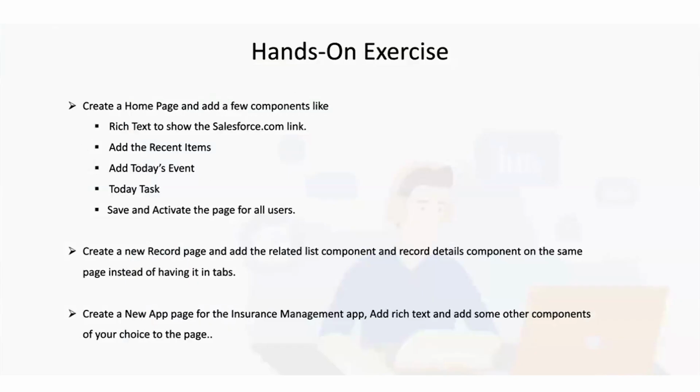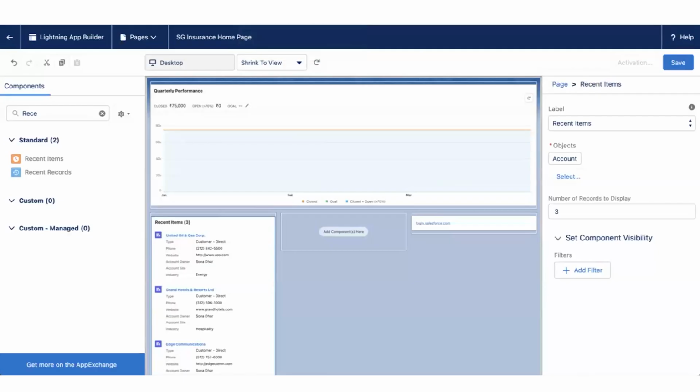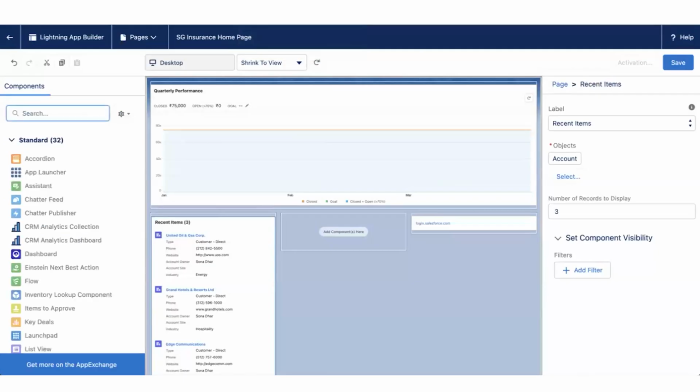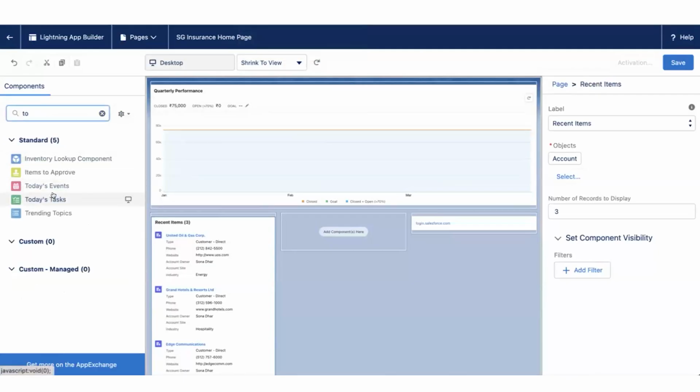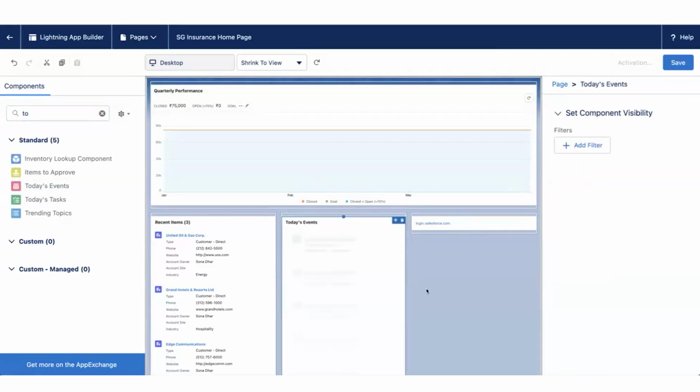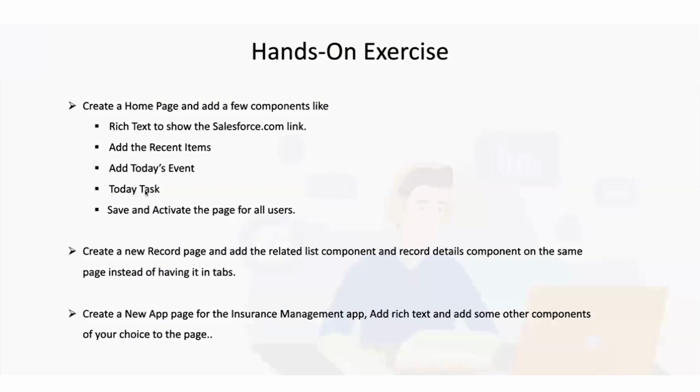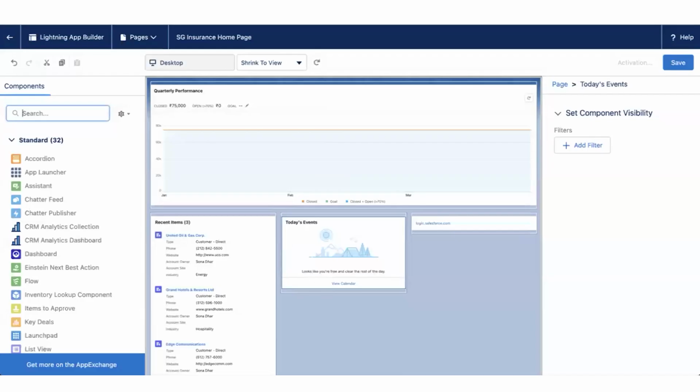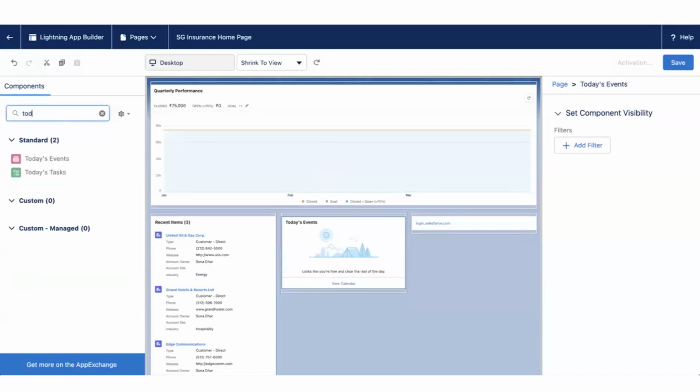Then today's events, as in if there are any meetings planned for today. In the home page, I can see the details of the events if today's events has been added as one of the components. So again, type in today's events, drag and drop, place it in the middle. You can also add today's tasks, any sort of to-do list that we're supposed to complete.